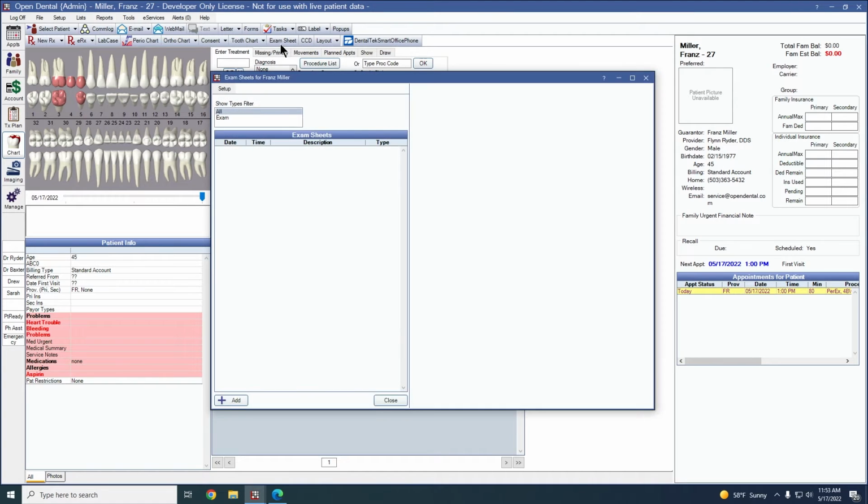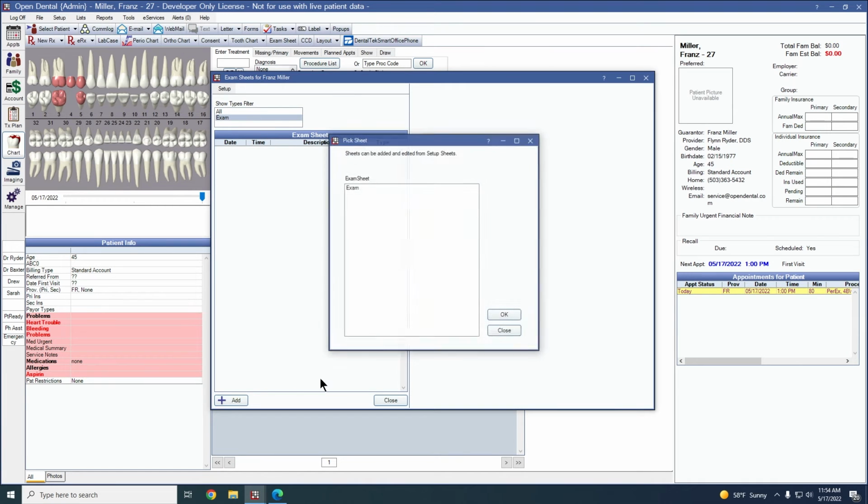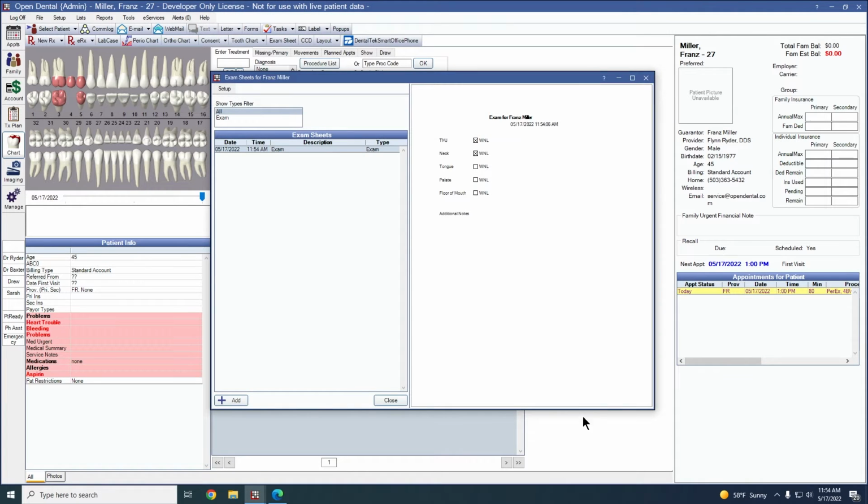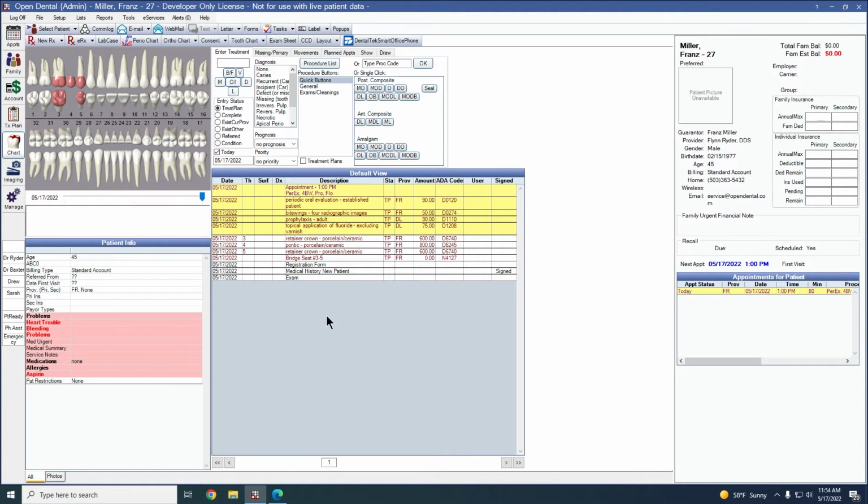Exam sheets or screenings can be used for questionnaires or to quickly fill out cancer screenings. Any forms or exams are stored in the patient's chart module in the Progress Notes section, so you can see what forms and information you have for that patient.